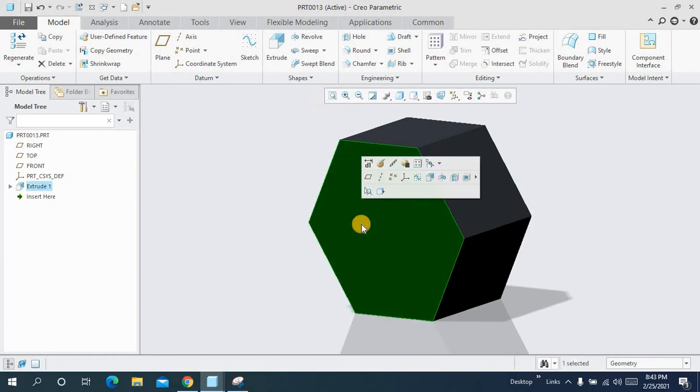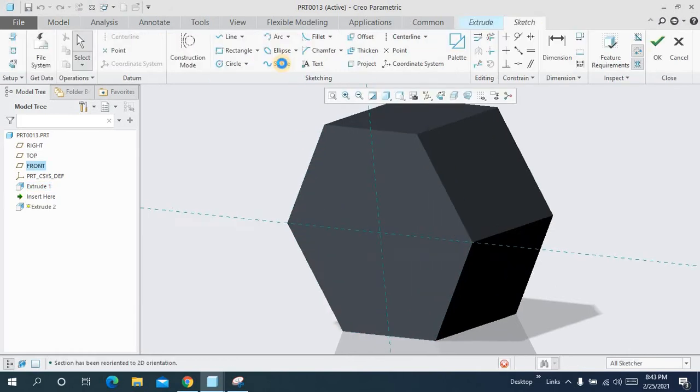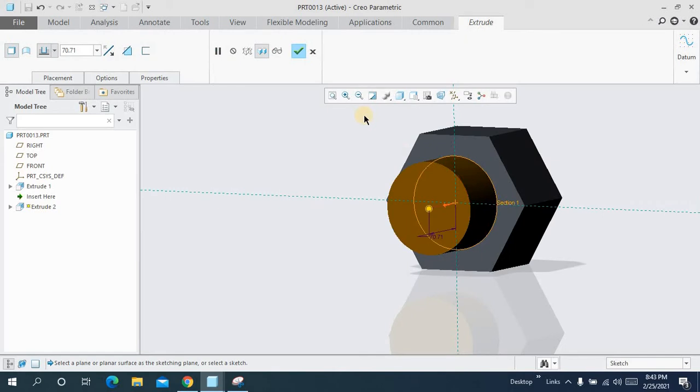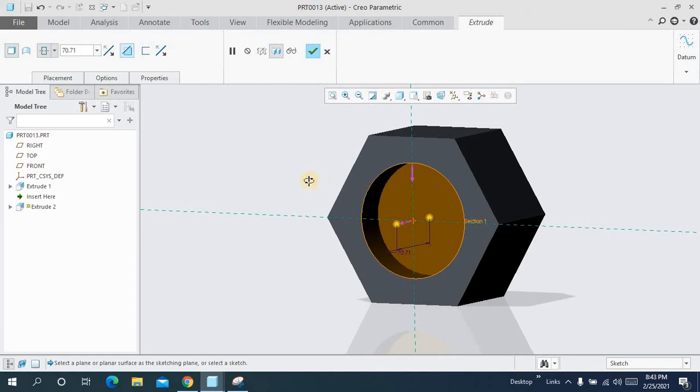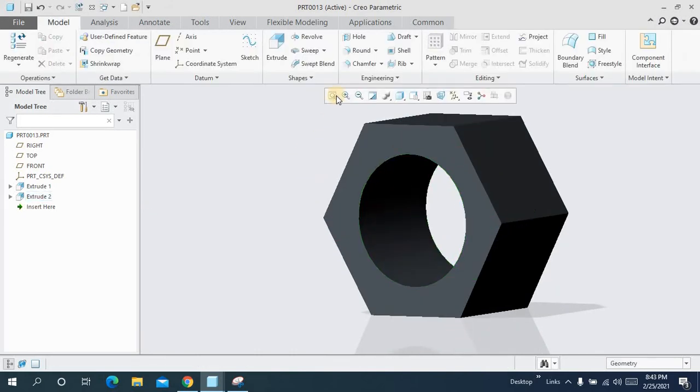Again, I will select this face. I will extrude on it and make it normal. I will draw a circle like this. Assign the dimension. Keep it 120 and save. See? Now I will keep it as a mid plane. I will remove material and I will save. See?